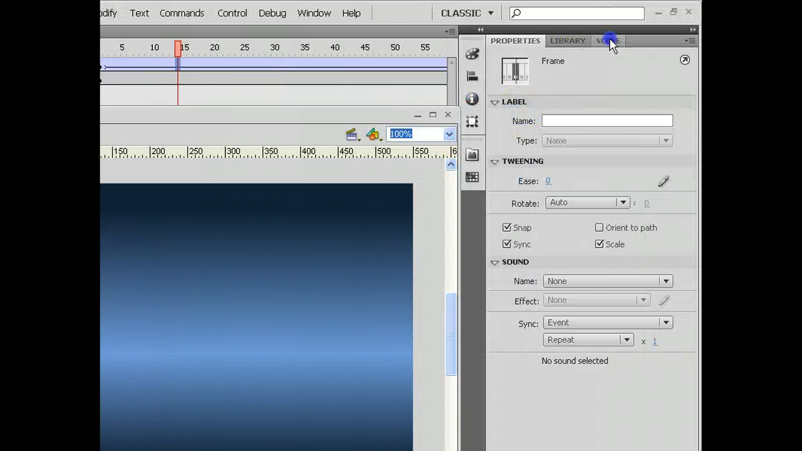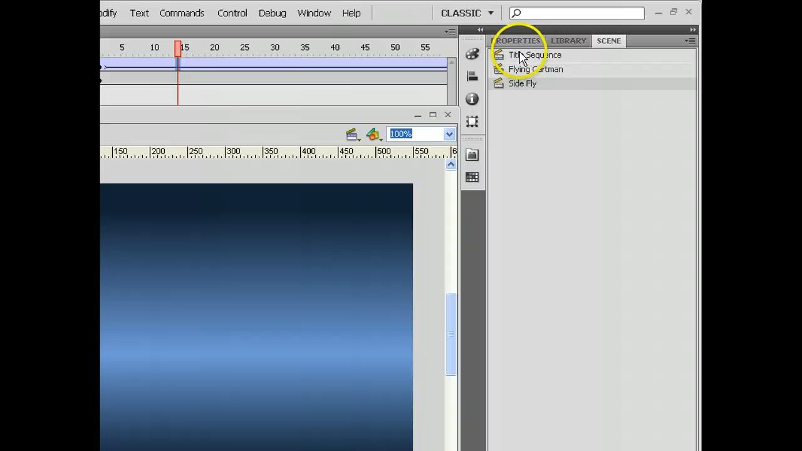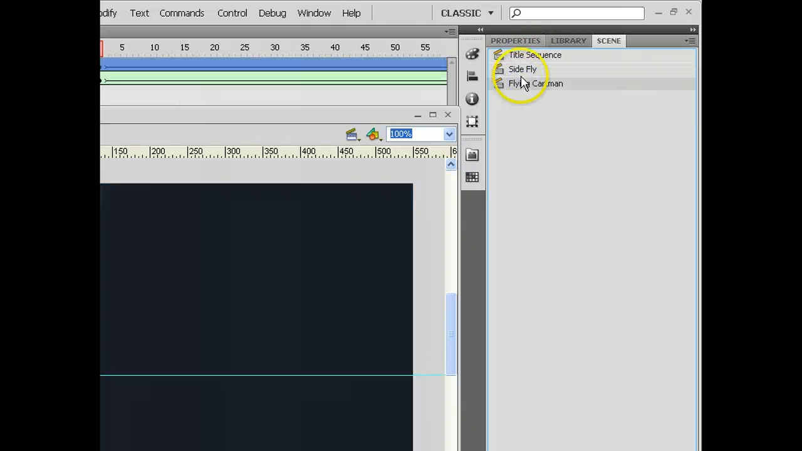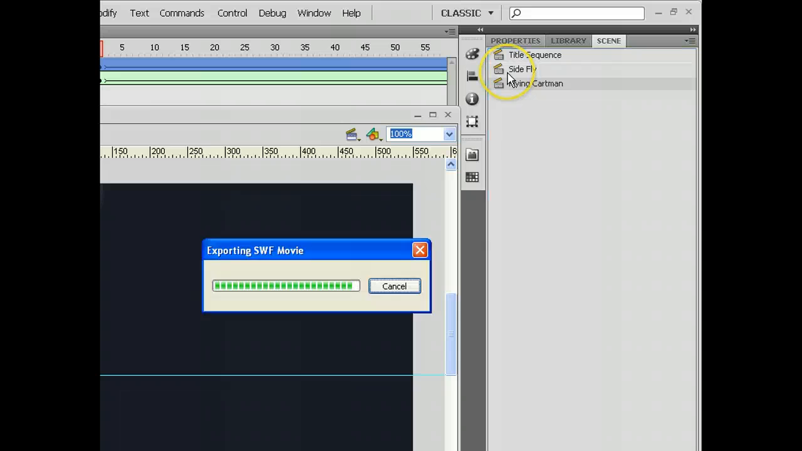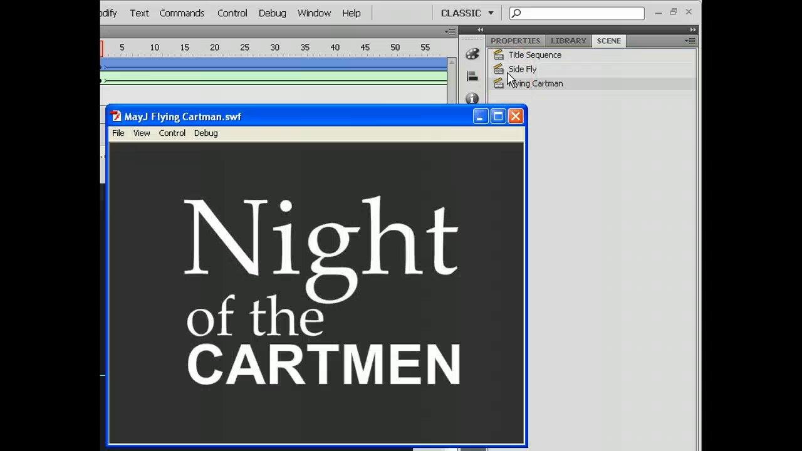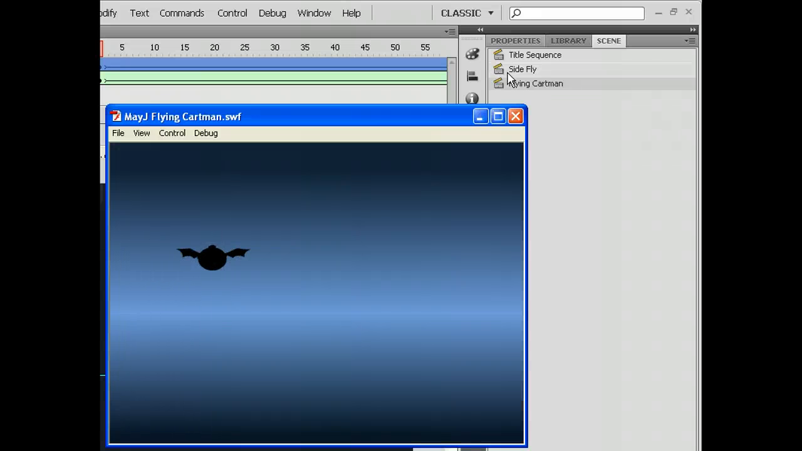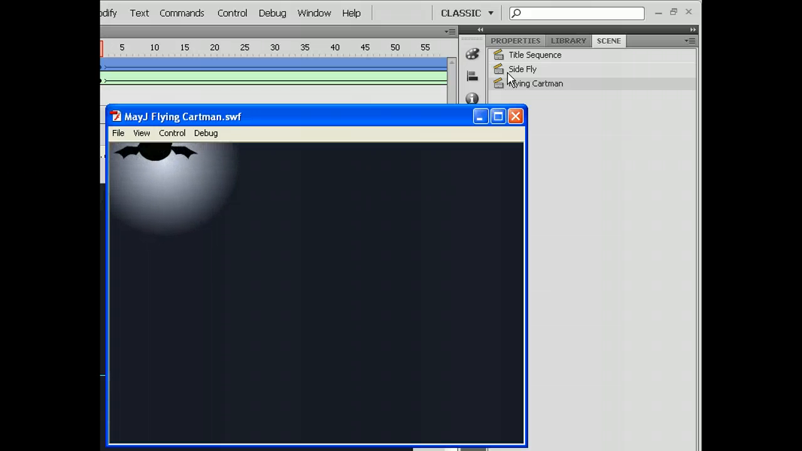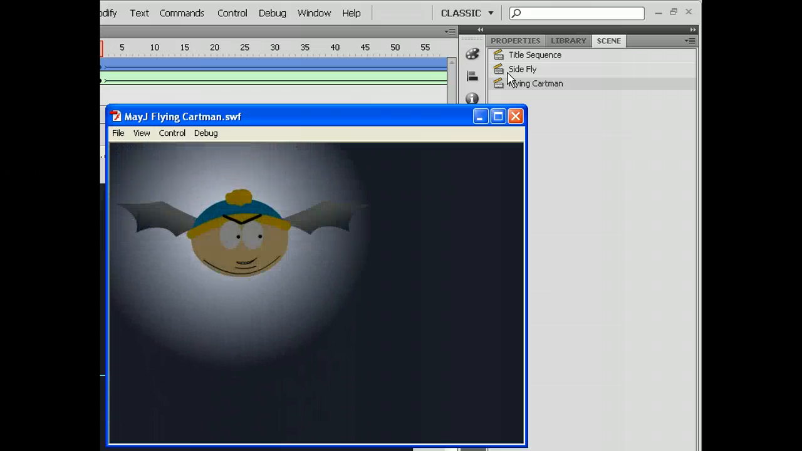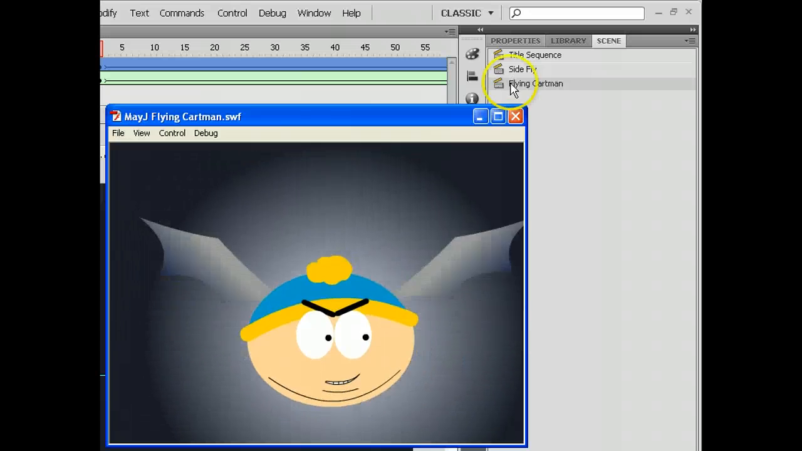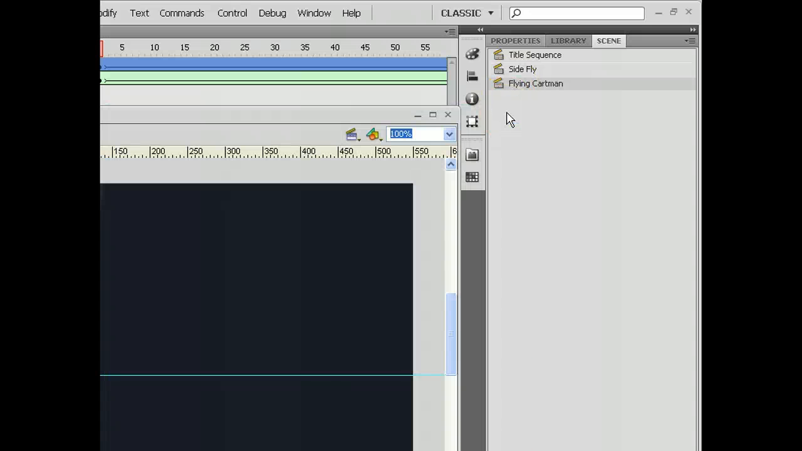Now, in my overall movie, I'm building this up bit by bit. I think I like to have that side fly happen before he flies towards us and reveals who he is. So I've got the title sequence first, side fly, and now flying Cartman. And my entire movie now looks like this. That'll do the job. Now it's going to cycle over and over again, but you get the idea.